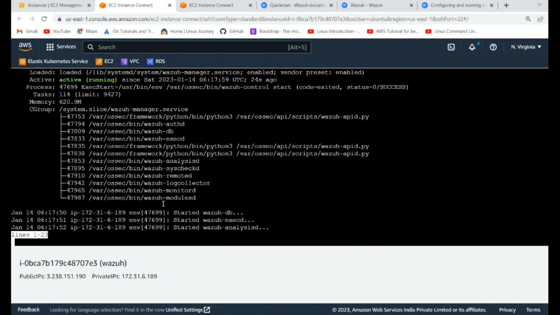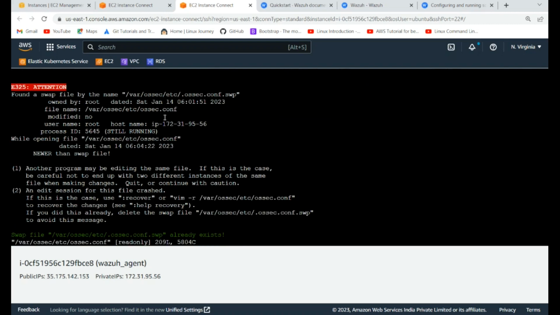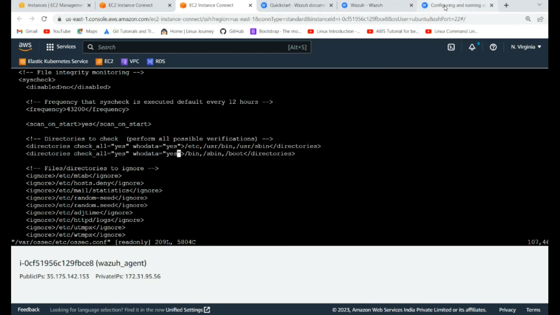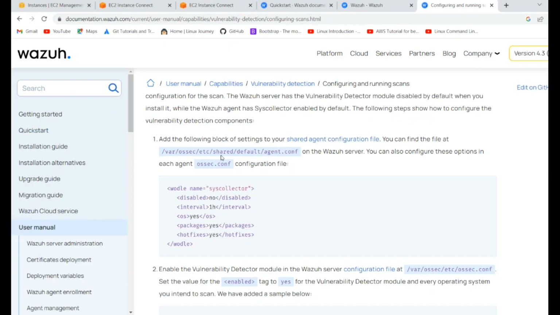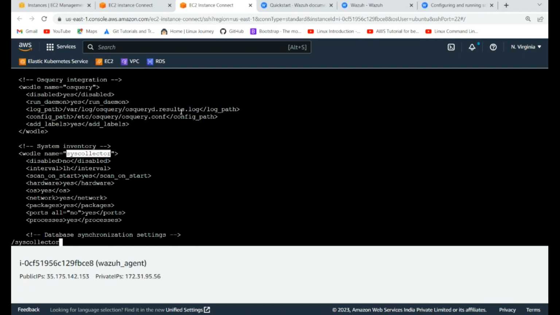Okay, it's working fine. We recently opened that. It is saying that there are two locations, either agent.conf or ossec.conf. The module is syscollector.